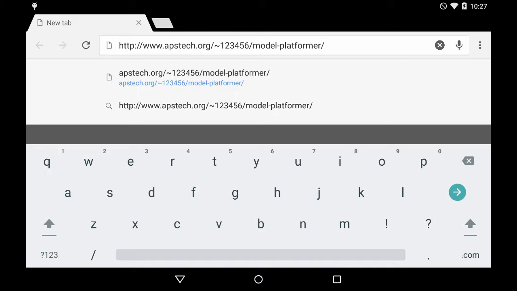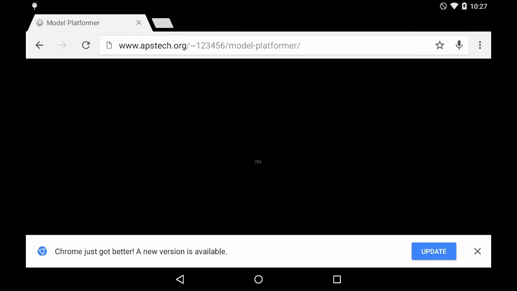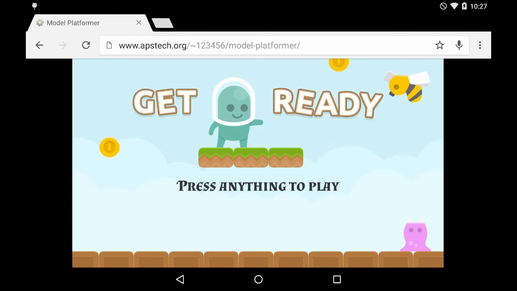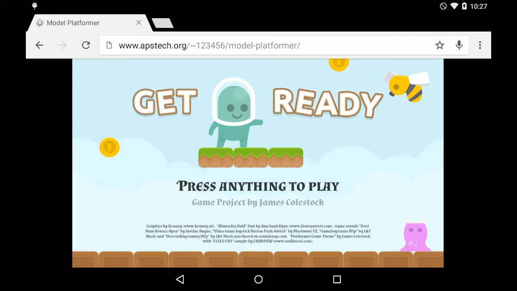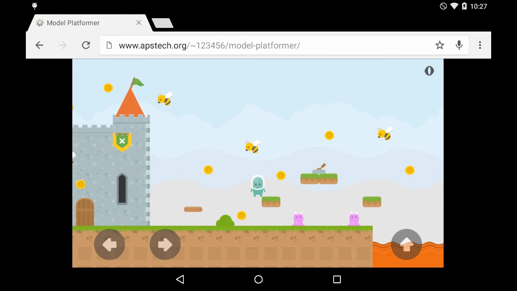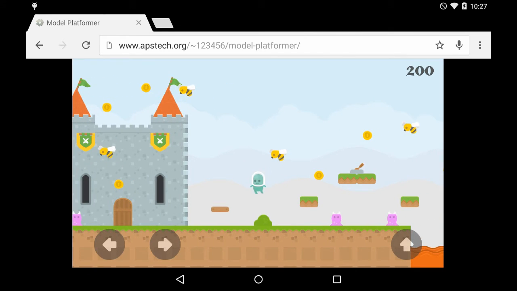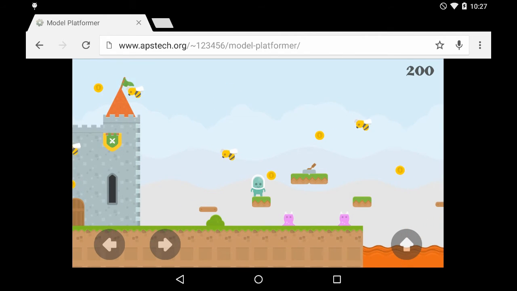I recommend testing it in Chrome, like I'm doing here. You should see the progress, and then Get Ready should appear. I'm going to test to see whether the touch controls work. But remember, you're not done with your game until you've tested it thoroughly on everything you can get your hands on.